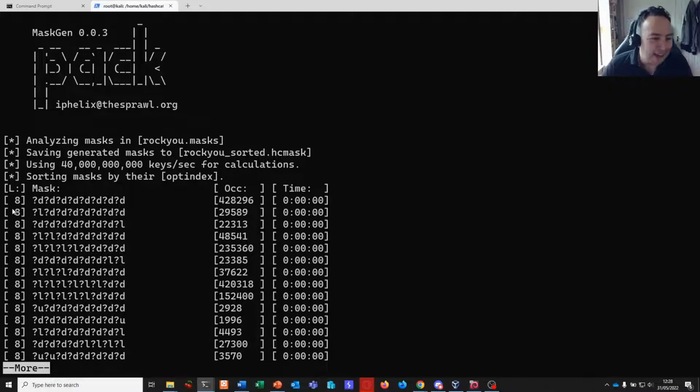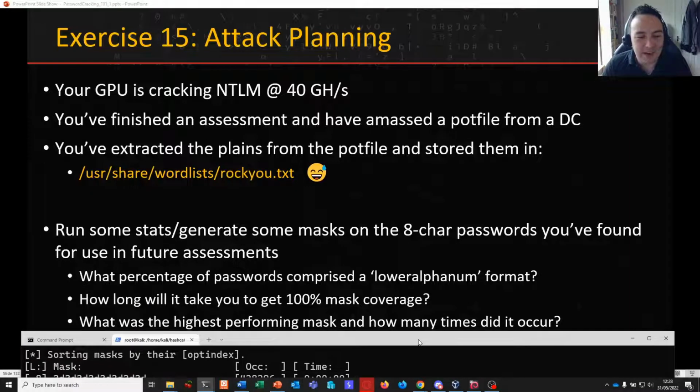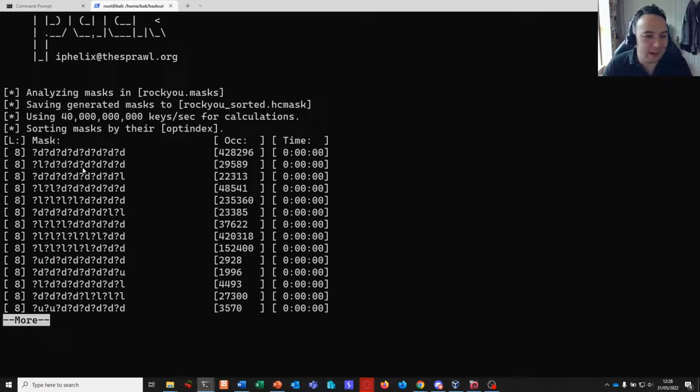And at the very, very top of that absolutely huge list, based on 40 gigahashes a second here, opt index, we can see that we had an 8 $D, so 8 decimals, 8 numbers, and that occurred 428,296 times. Okay, so that's the last part here. What was the highest performing mask? How many times did it occur? That's our 8 decimal mask here.